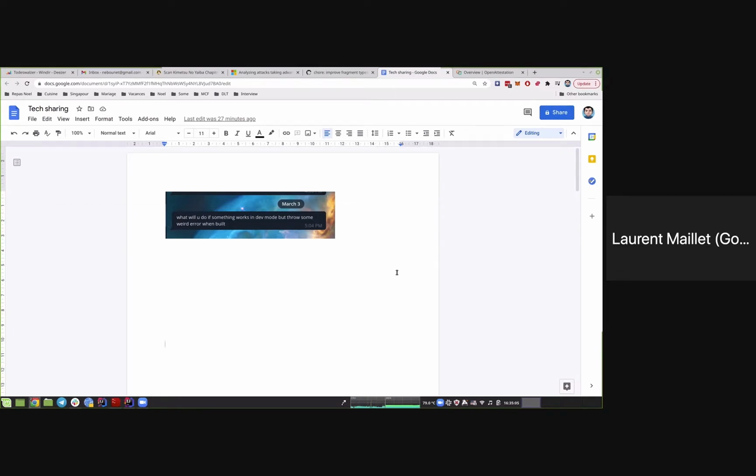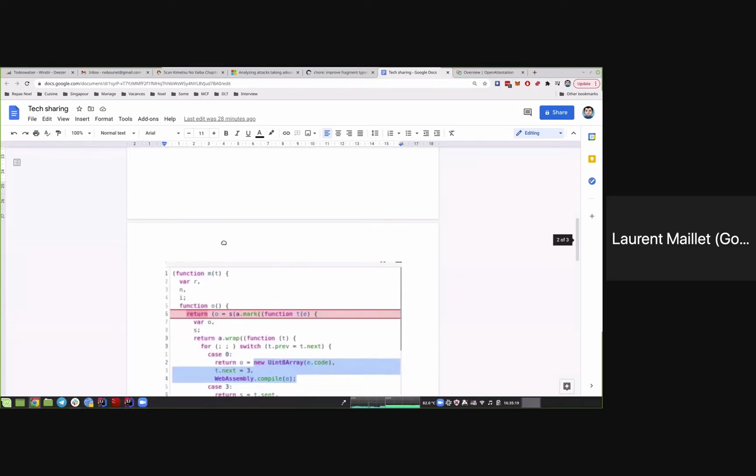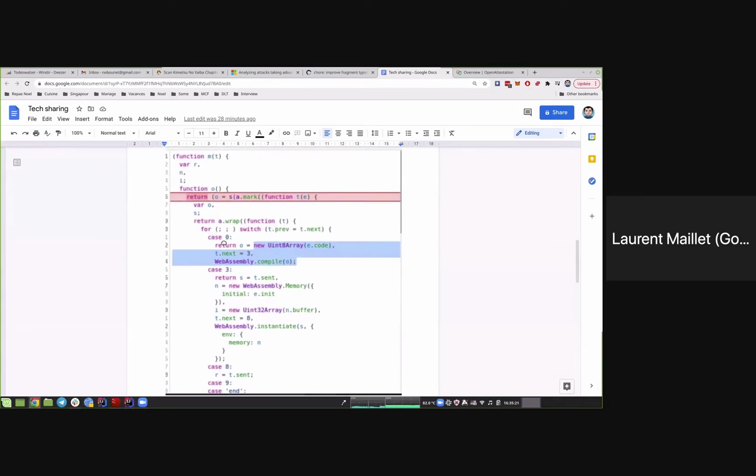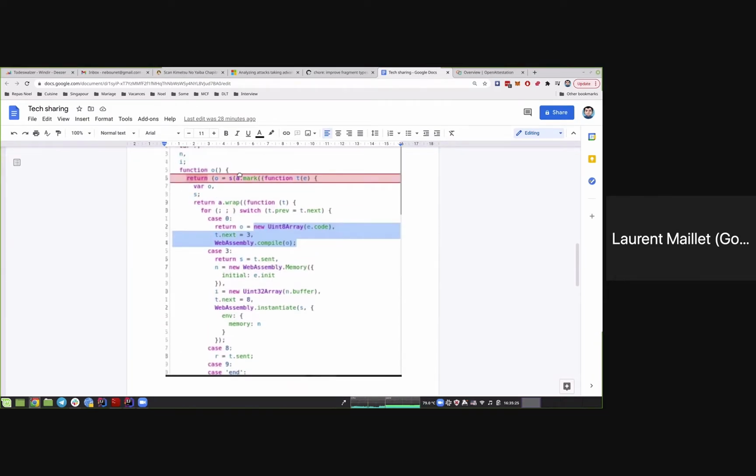Two weeks ago, when Raymond was on holiday, he asked me this question: what do you do if something works in development, but it throws some weird error in production? He had this weird code that is hard to read. If I remember correctly, on line 6 you have this S variable that was throwing an error in production.